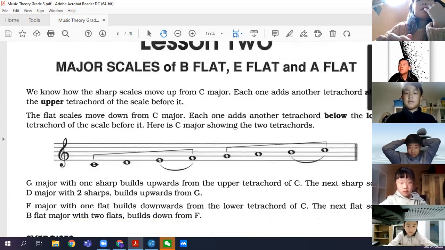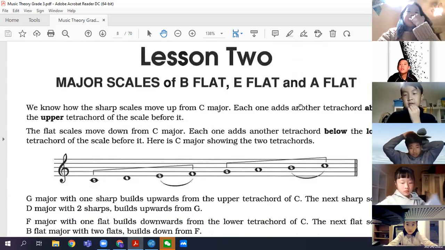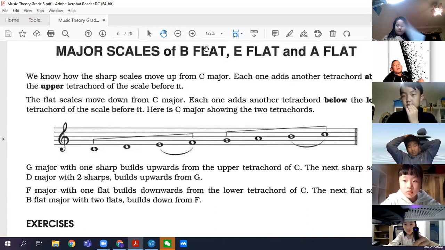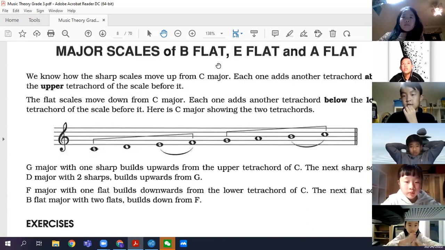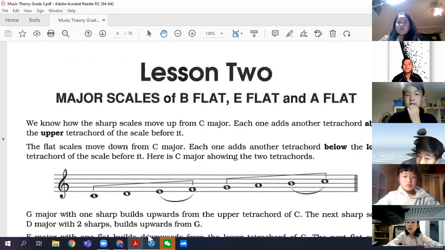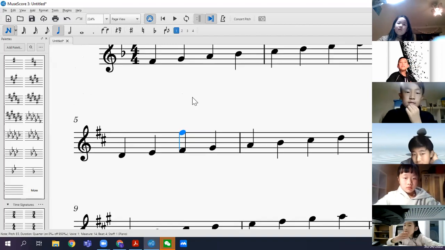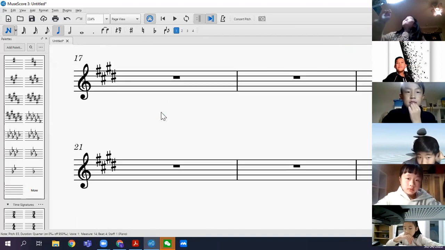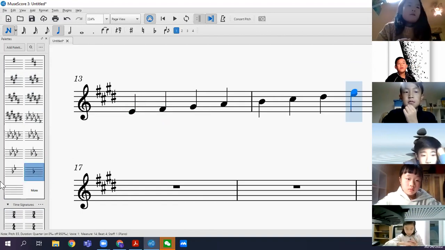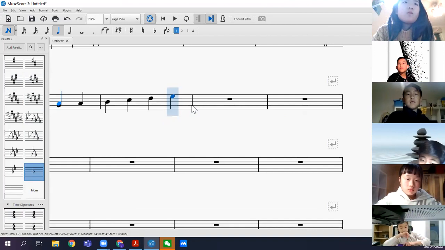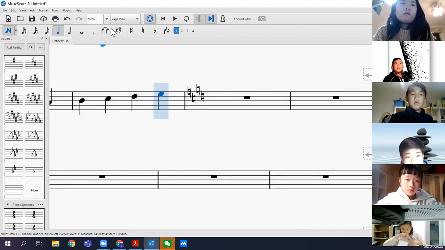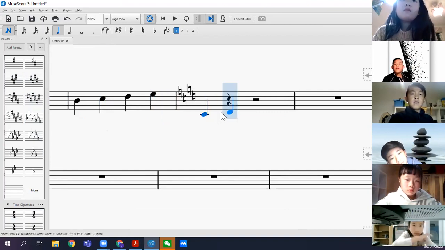Okay, in lesson 2, we're studying more major scales. I think I already talked about B flat major in grade 2. So let's go back to the drawing board. Let me just change that. Okay, I'm changing that. So this is C major.